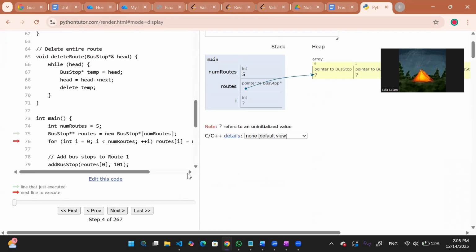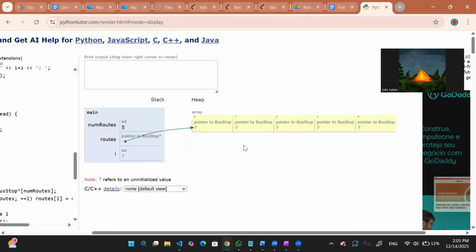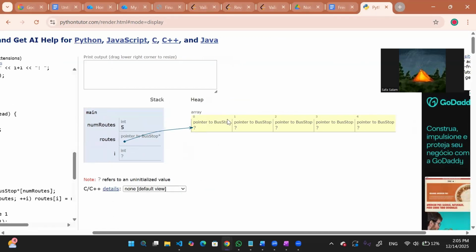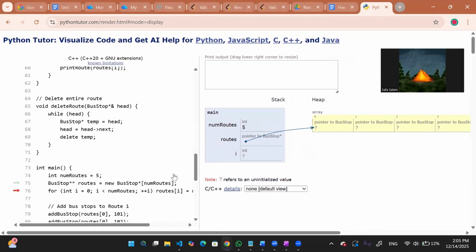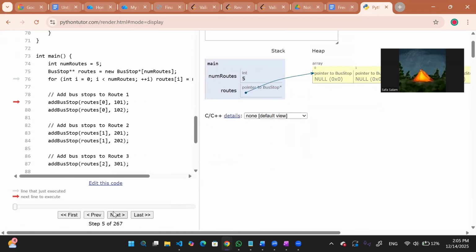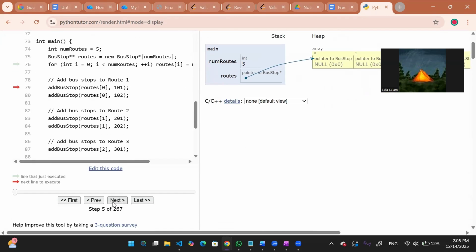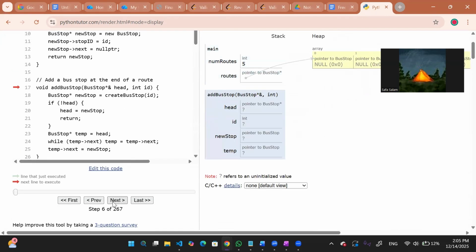All right. So here, as you can see, it is declared a 2D pointer roots, and it is now pointing to a 1D array of pointers to bus stops, right? Then you move to the next step where they're all initialized to null. So this for loop initialized all of these to null. Then we call the add bus stop function, where, let's see what it does.